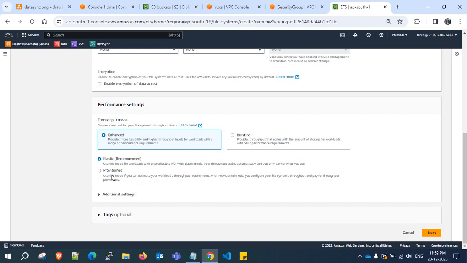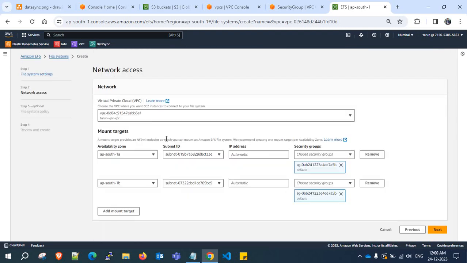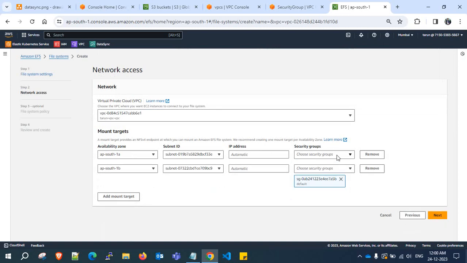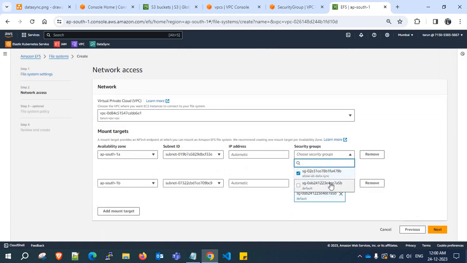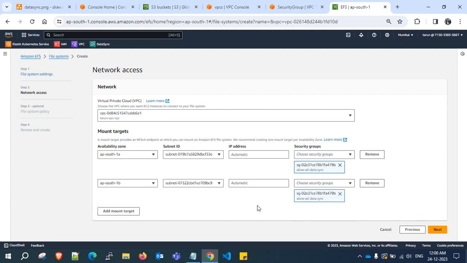So you can go with the option as provisioned, where you need to estimate your workloads, like terabytes or petabytes of data, so you can pay for the throughput for faster performance. And choose your VPC, and this is my allow all data sync security group. Choose this, and this is the 1B subnet.